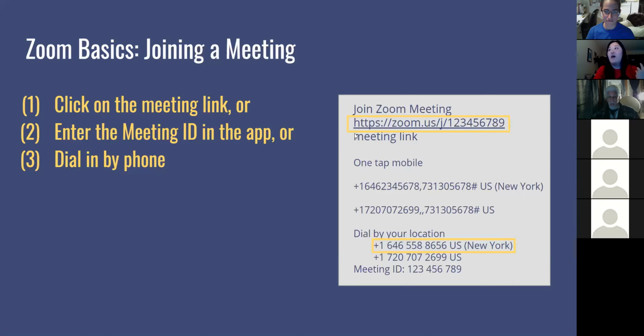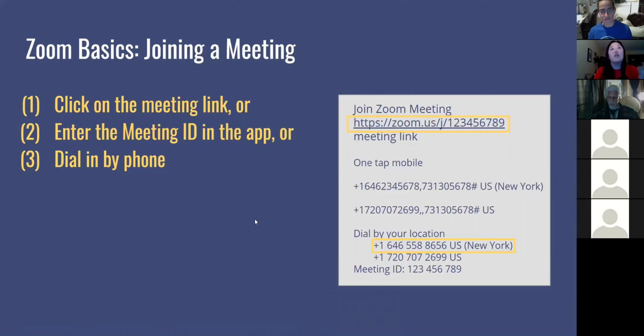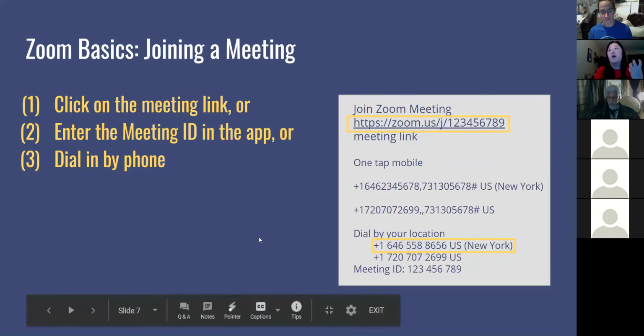If you're accessing a Zoom meeting from a mobile phone, you can call in and enter in that ID. There's an option for phone, there's an option for computer, there's also an option for the app, and we'll go through all of those as well.